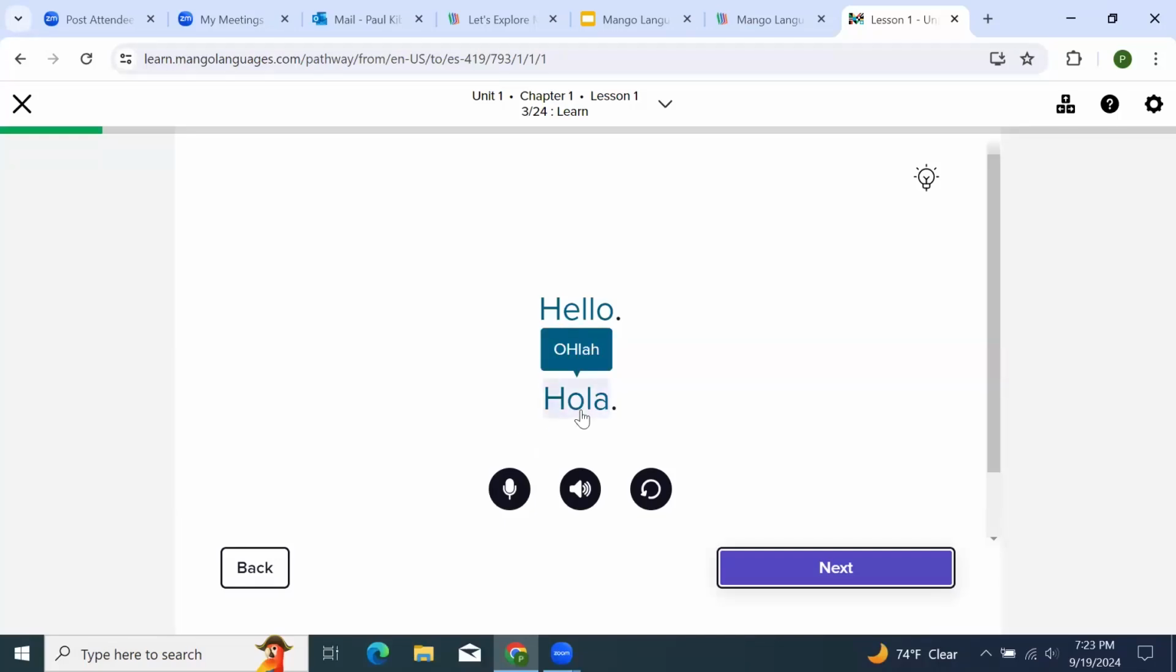If you hover over the word, you can see, hola, it's not pronounced phonetically. It is pronounced the way that the bubble is showing us, just to give a glimpse of how you can best pronounce the word.